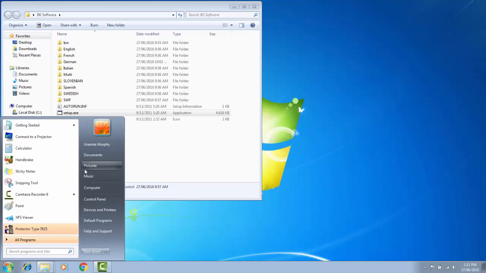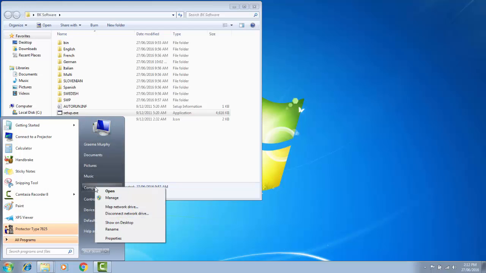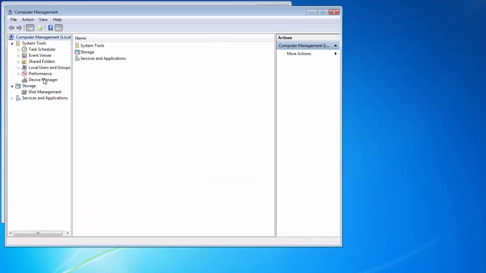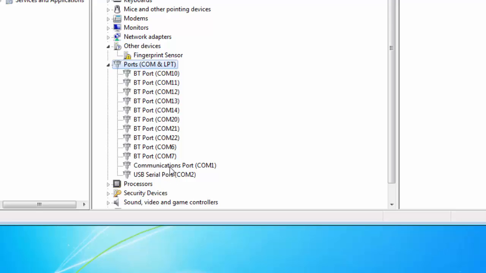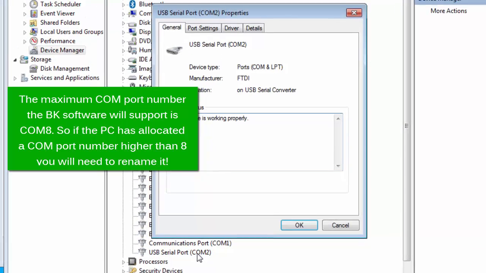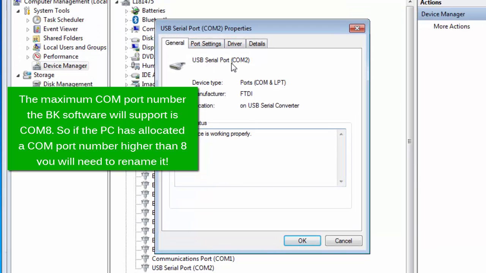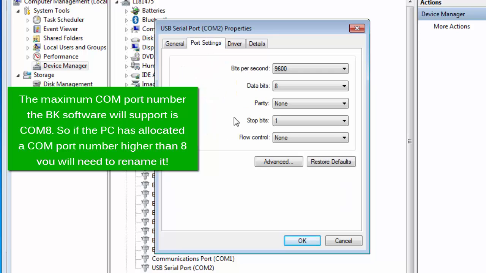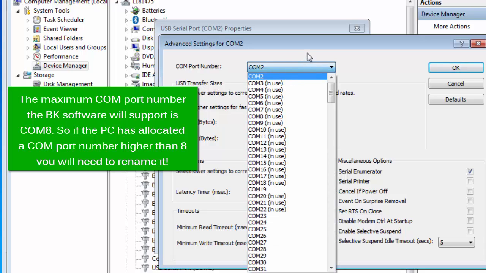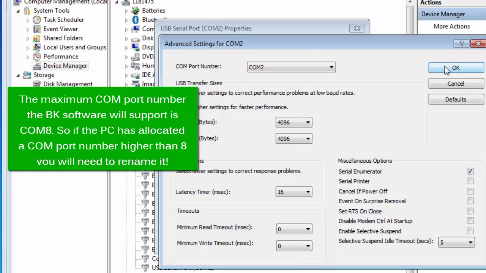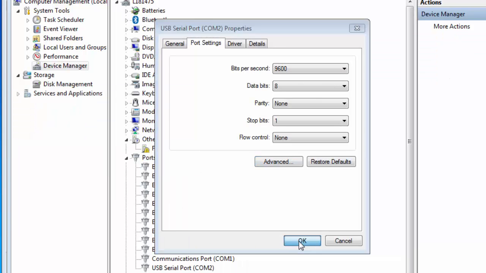Now I need to double check which particular comms port number it's used. I left click on start, right click on My Computer, left click on manage, then left click on device manager and come down to comms ports. We notice that the communications port is one, and the USB serial port, which is the infrared port, is currently set to two. If it's on the wrong port, you click on port settings, advanced, and from here you can select another comms port. COM2 is appropriate in this case.